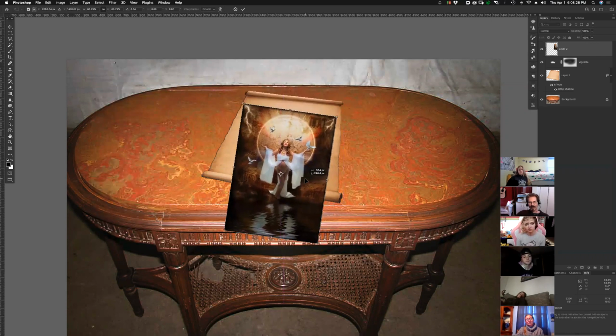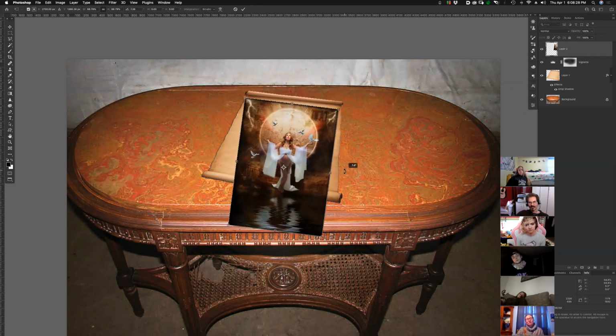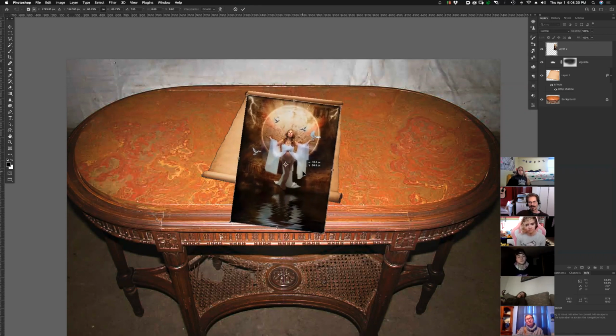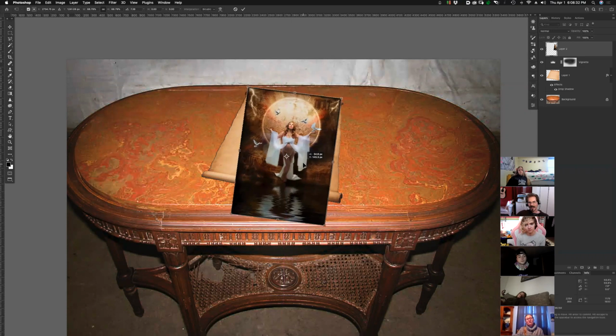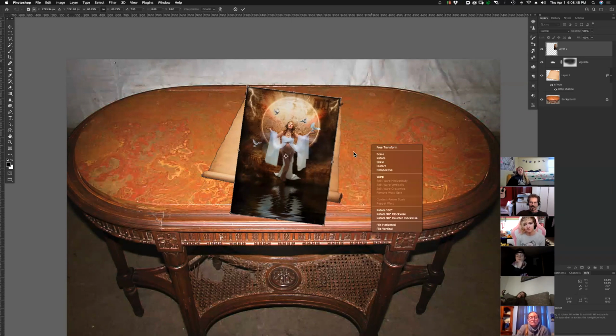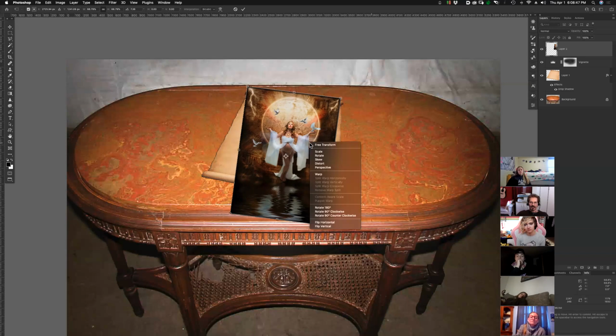And you notice that no matter how I rotate this, I'm just not going to get this to line up properly because of the angle of this paper. So when you're in Free Transform, you have a couple of other options. If you right click inside, not out, well, actually you can do it outside as well, you'll get the other transformation options here.